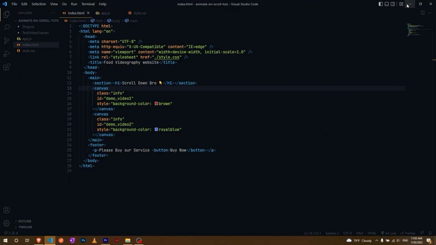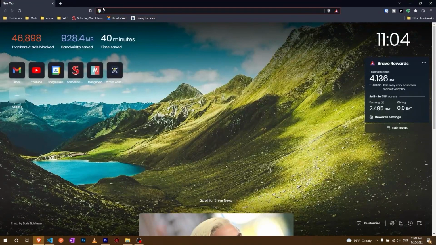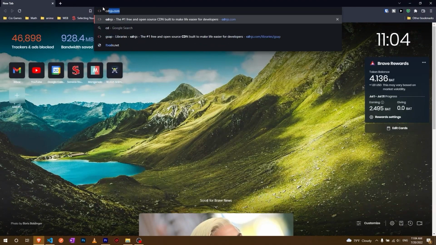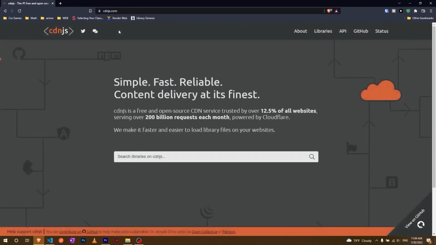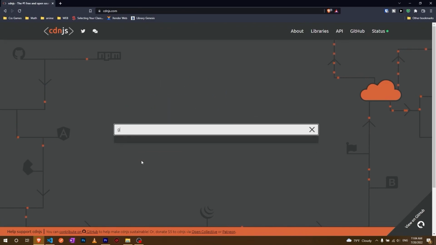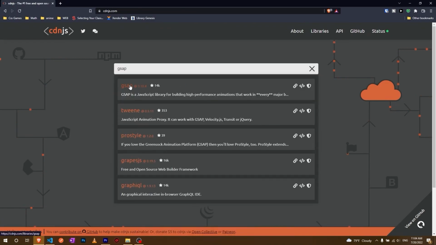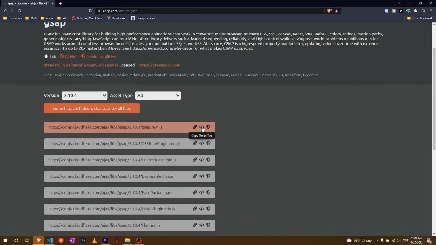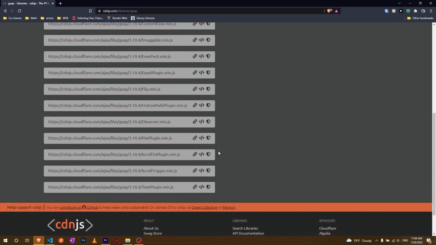Now before we start coding, we will need to import GSAP ScrollTrigger with the help of cdnjs. So I'm going to go to the website, cdnjs.com, and then search for GSAP. Click on the first option, then click here to copy the script tag. We need the gsap.min.js as well as the ScrollTrigger.min.js.